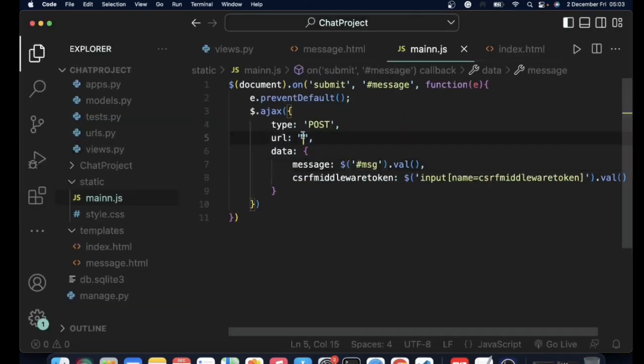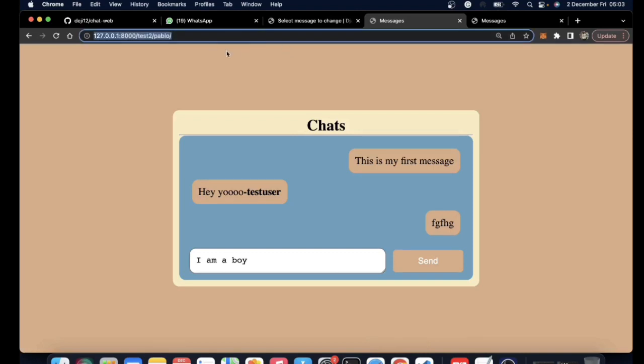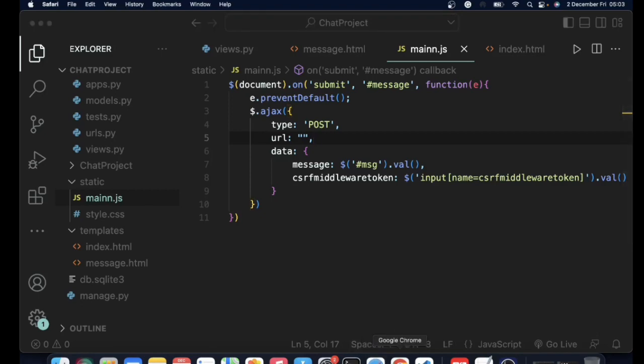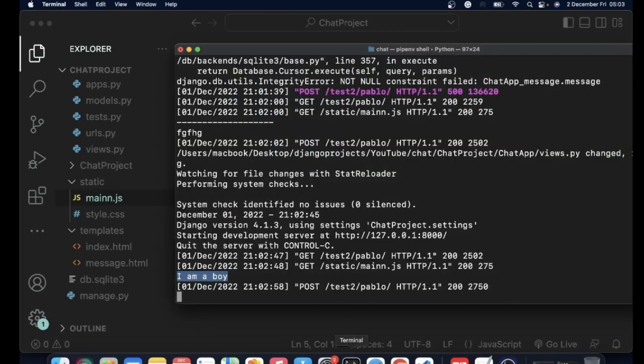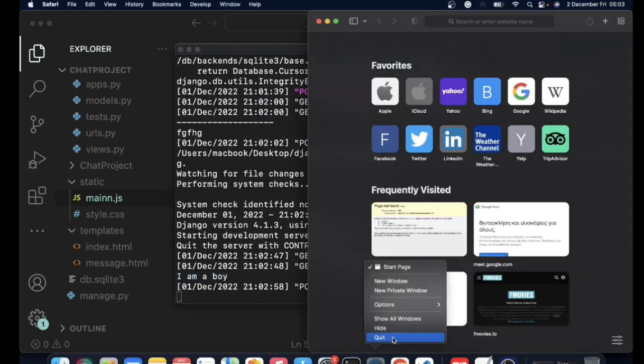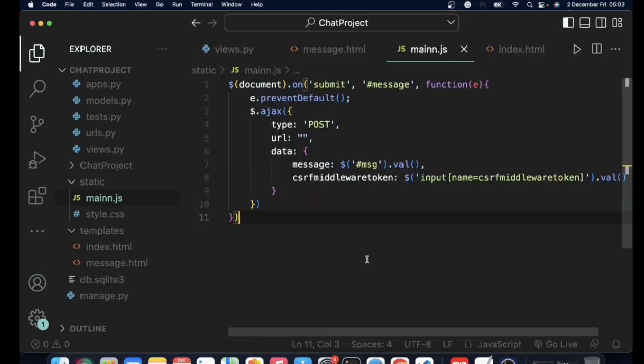And also there's another change I want you to make. If you remember, we had passed in a URL here, window.location.href, but you can just leave this empty and it will still send that post request to the default page that it is on, which is this /stage2/Pablo. So right now we know that our post request is working perfectly, and it's capable of sending this post request to the backend.